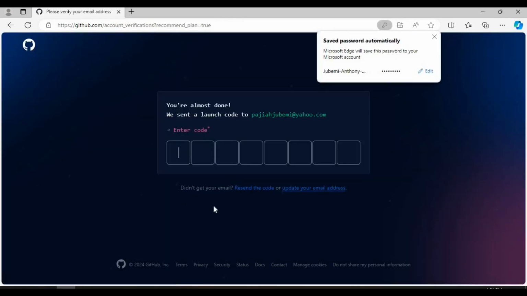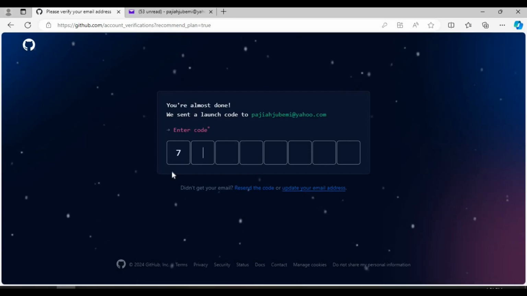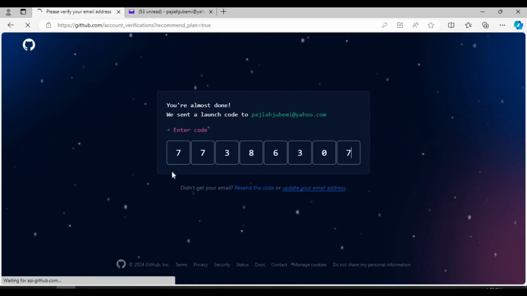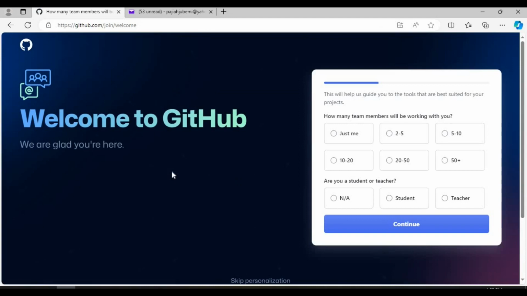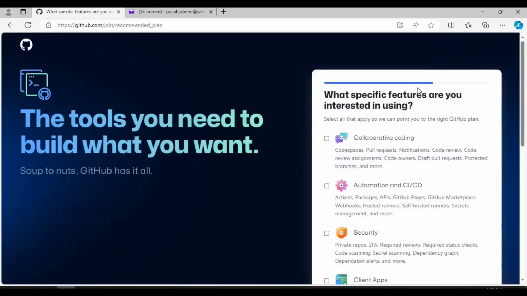So they have sent me a code, so I have to get that code from this email. So the code is 773866307. Okay, so how many team members will be working with you? Since this is a personal account, I can click on just me. Are you a student or a teacher? I like clicking on student, so I'm a student. Continue.